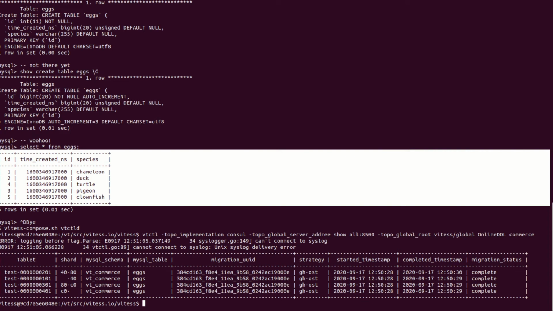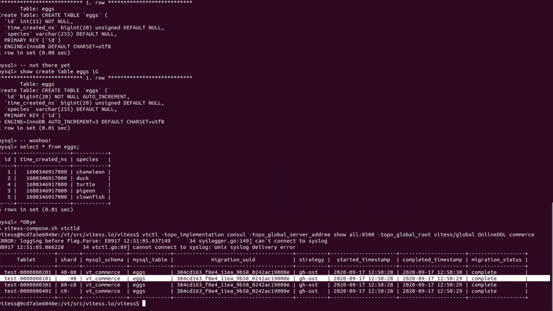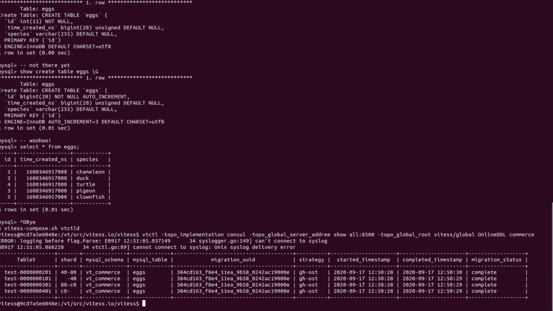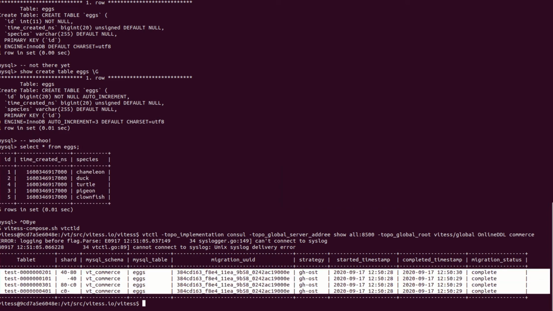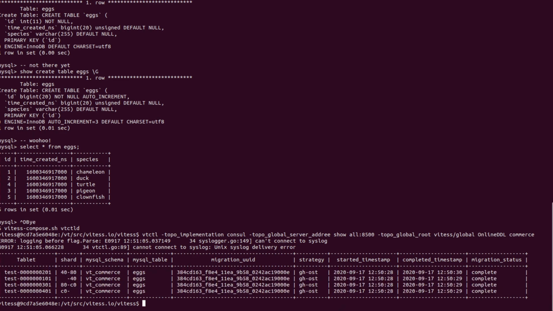I'll provide the link. So I'm looking at all the migration history, and I notice there's 4 rows. And there's 4 rows because we have actually 4 shards to this table. And this is the migration UUID that we saw earlier. We can see that the migrations were run with gh-ost. They started at this timestamp, ended at this timestamp. They were successfully complete.